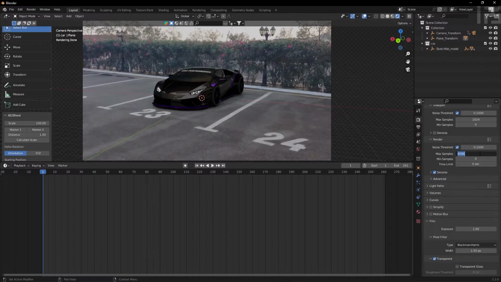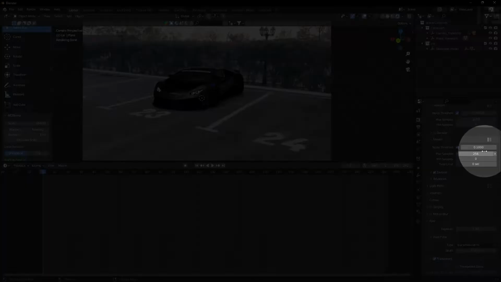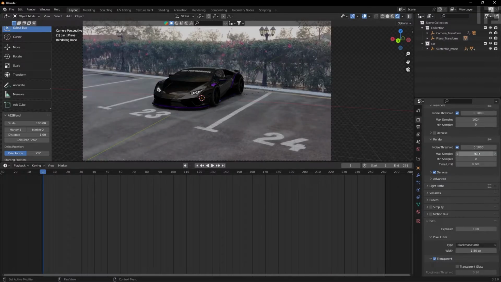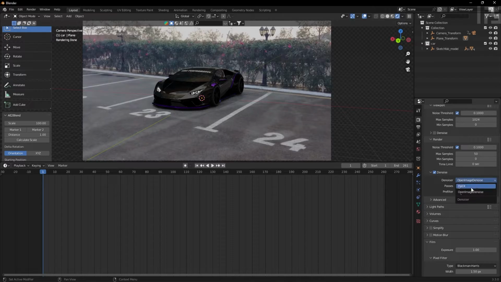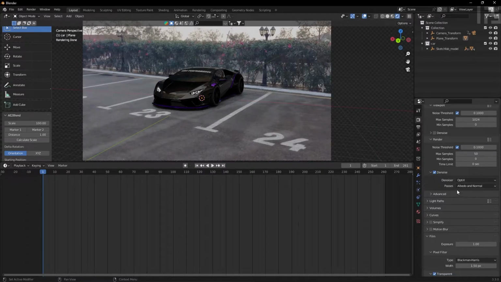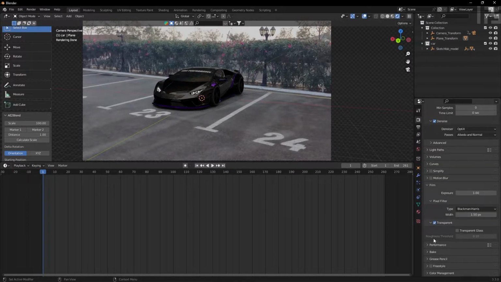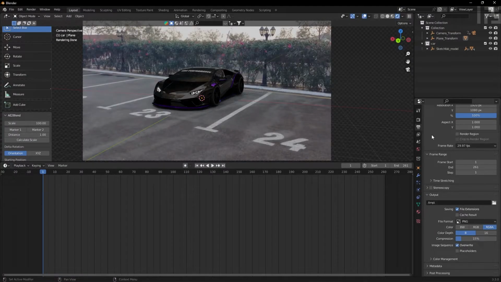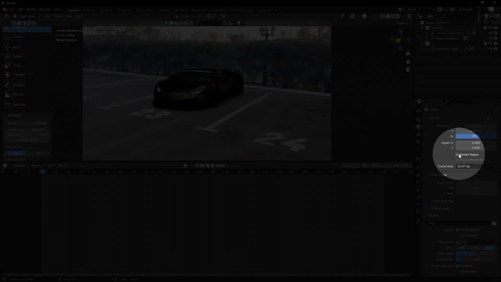Now if you want, you can go to a maximum of 256 samples. I would recommend going maximum up to 256 samples. That will be more than enough, but as it is a tutorial video, I'm going to reduce it to 50 samples. And yeah, check the denoise. By default it will be unchecked. Check it. Change the denoiser to OptiX if you have a compatible GPU, and change the passes to albedo and normal, and that's it. Now come back to the output properties, render region.